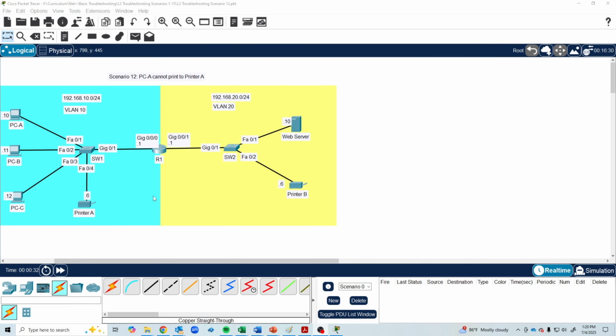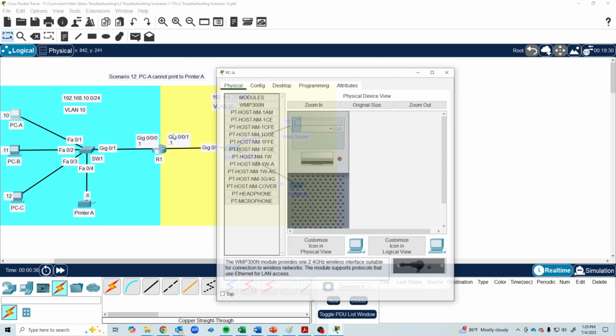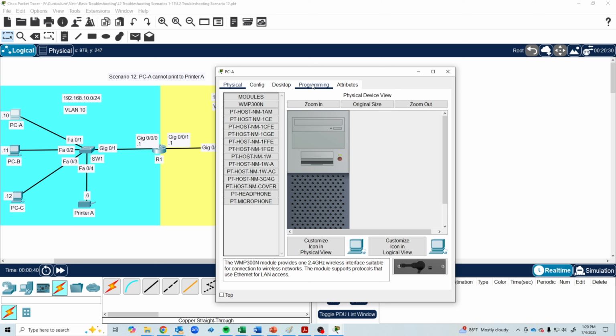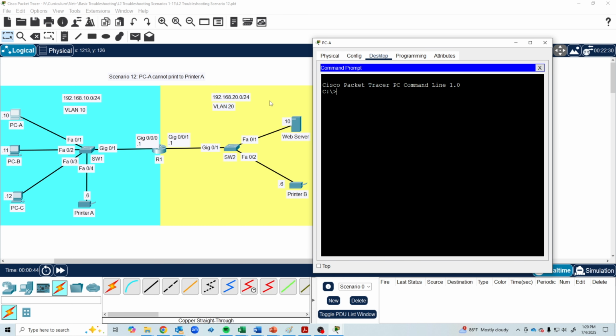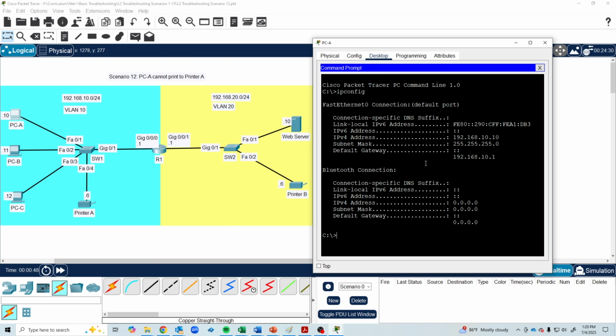In scenario 12, we see that PCA cannot print to print array, so we have a problem between PCA and print array. So let's go ahead and start up PCA, and I'll go to the desktop and command window, and I can't ping it, so let's just check its configuration. And I do have the correct IP address and the subnet mask.